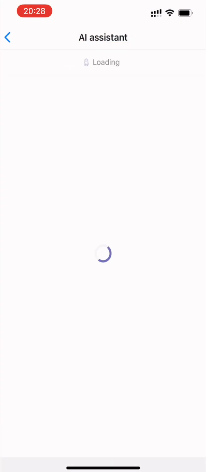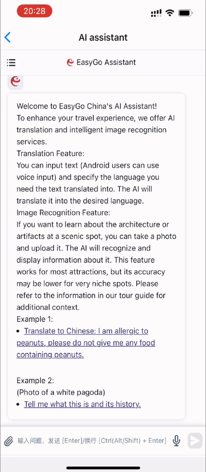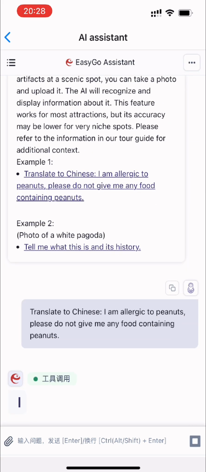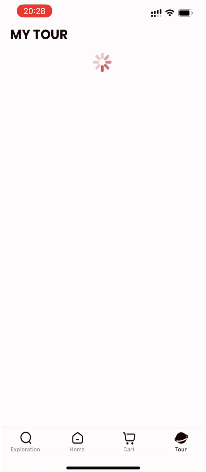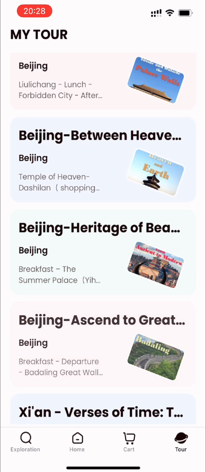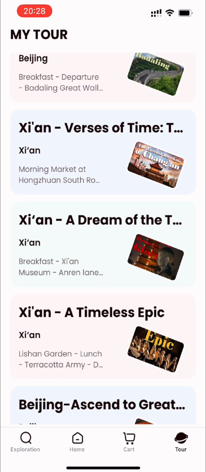Our built-in AI assistant is also super handy. Use it for instant photo translation, text translation, and everyday questions while you travel. And finally, in the Tour tab, you'll find all the trips you've purchased, ready to use anytime.